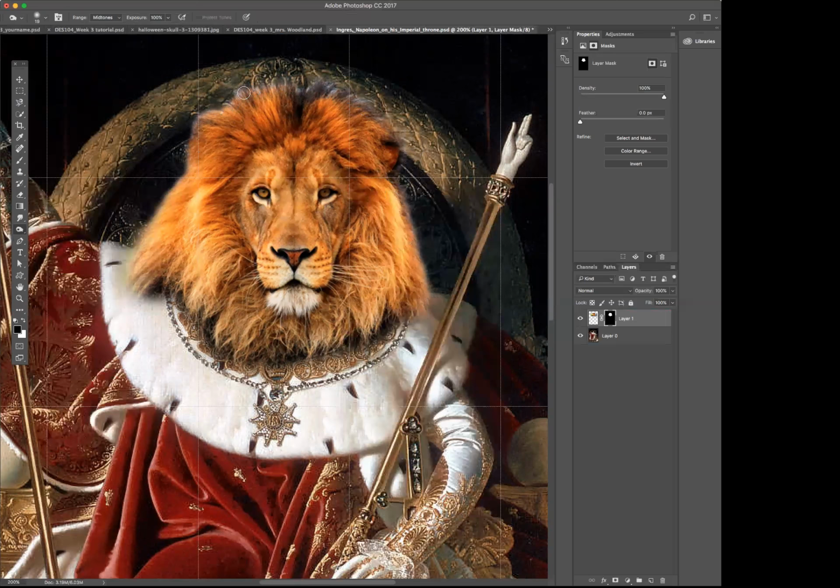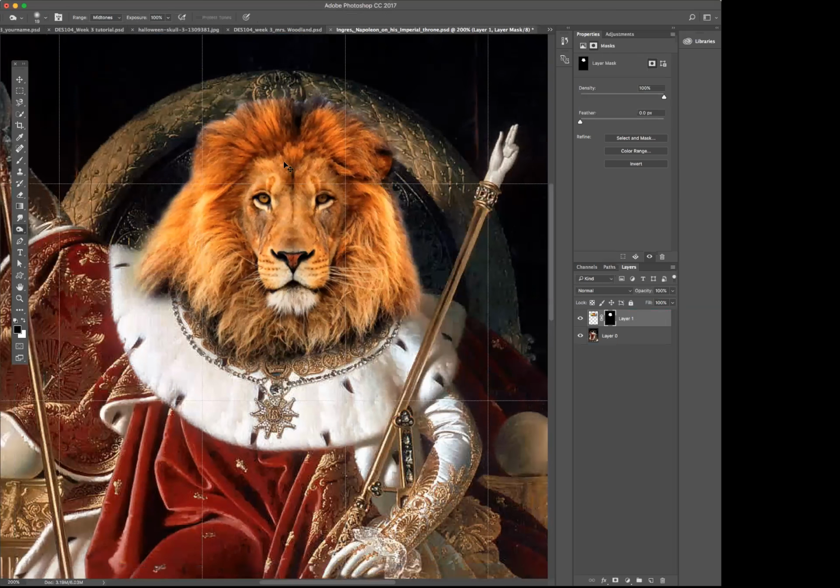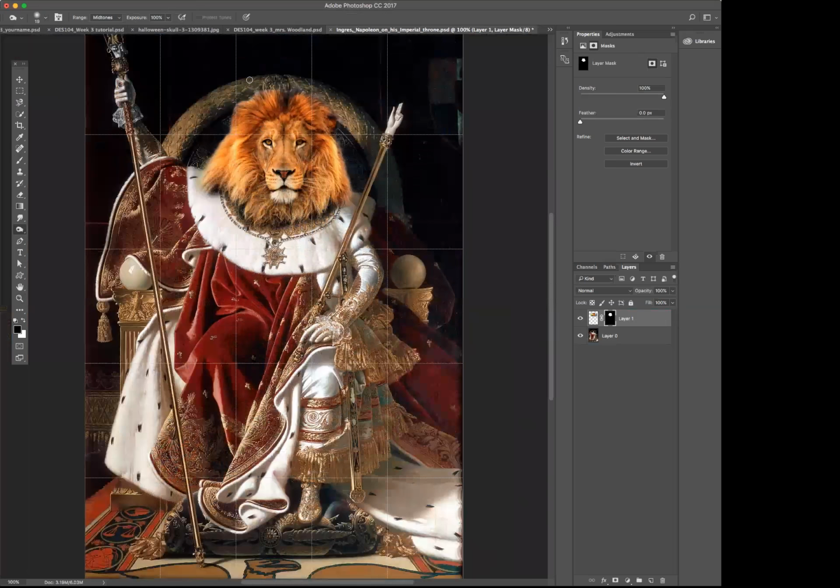Cleaning up the inside of that white portion there. I don't want to see any white. Okay. Zoom out. He looks pretty good. Okay. Don't forget to save your work.